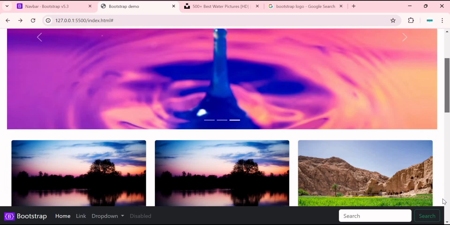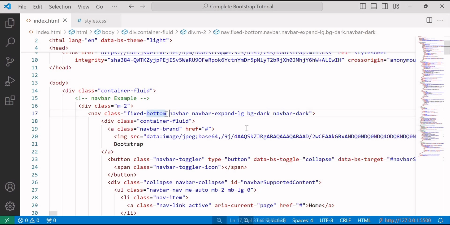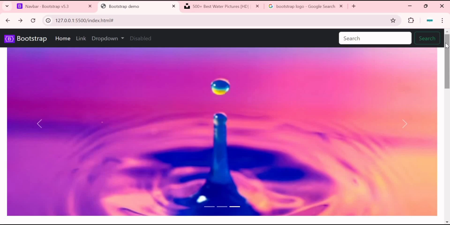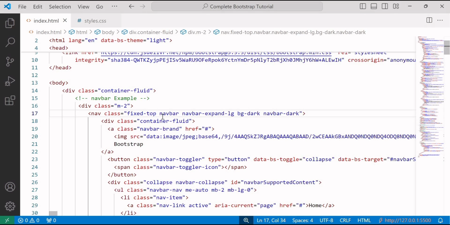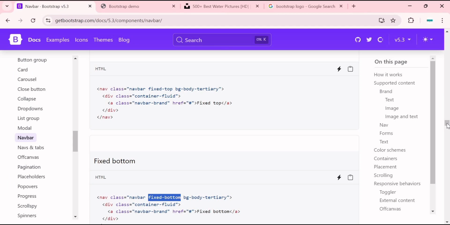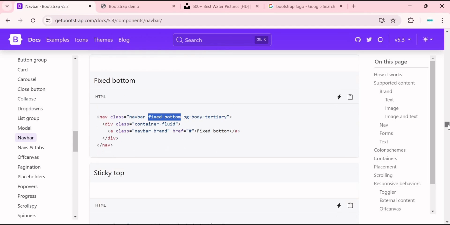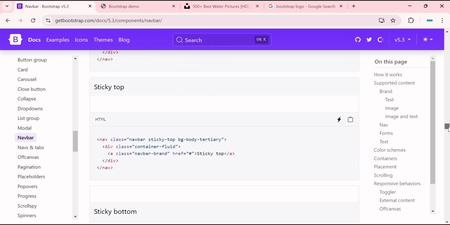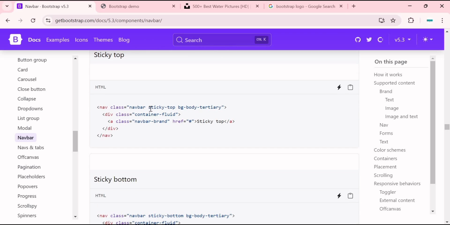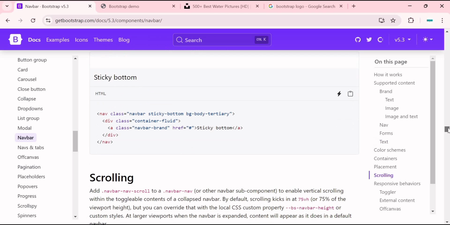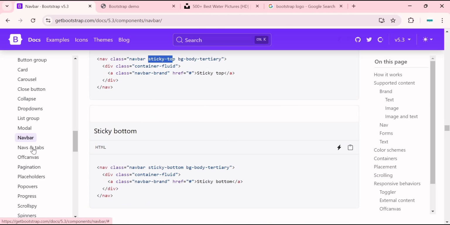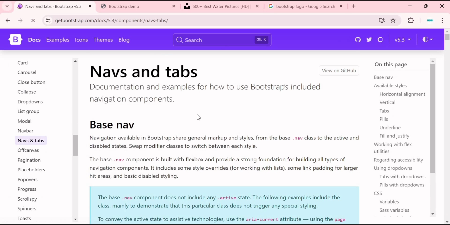Here you can see our navbar is at bottom. And if I write here instead of bottom, I'll write here top. You can see the navbar at top. So this is how we can change the position of navbar. We can use this fixed top, fixed bottom for our header and footer. And also we can use the class sticky top, sticky bottom to the navbar. Okay, so next component we will see navs and tabs.